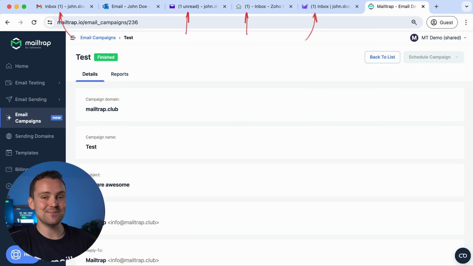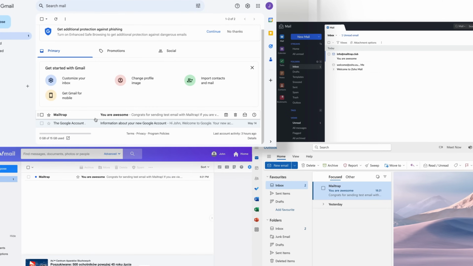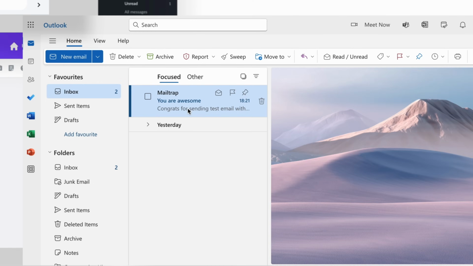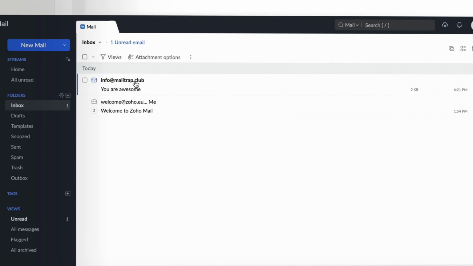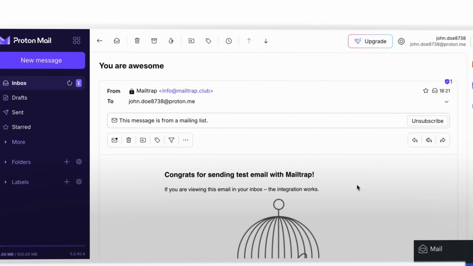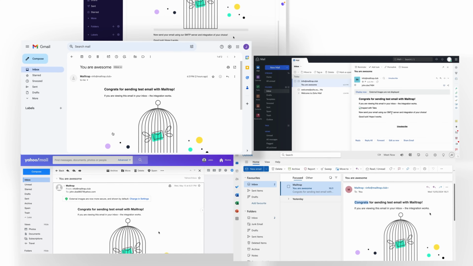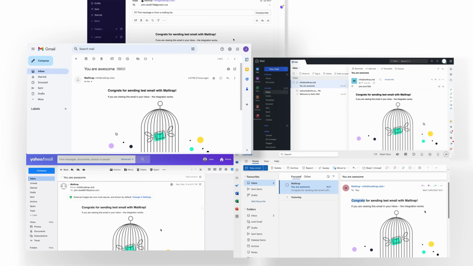As you can see, the emails have arrived. Let's check each of them. The email arrived in the inboxes of Gmail, Outlook, Yahoo, Zoho Mail, and Proton Mail. This means email delivery and deliverability of the Mailtrap platform are in good shape.